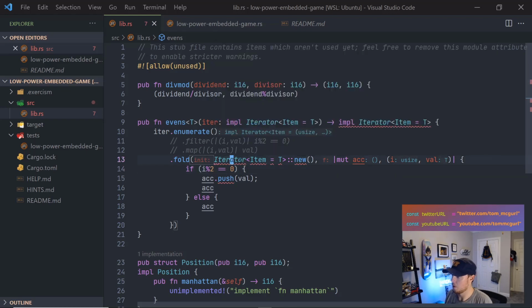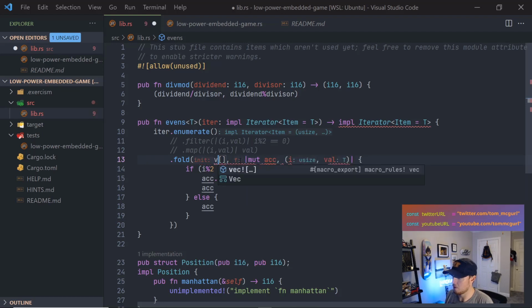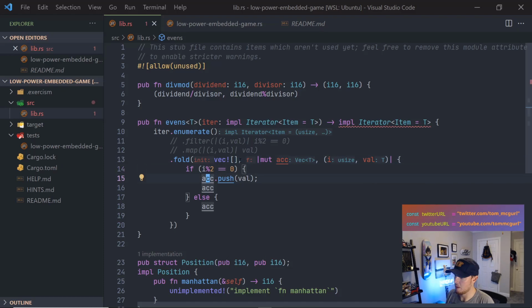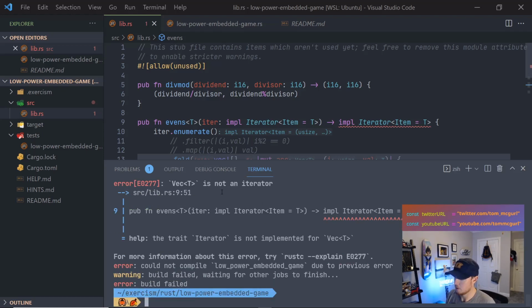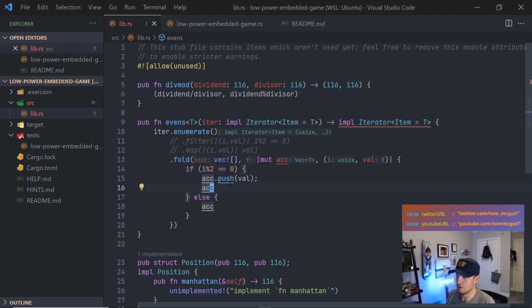Let me see what we got here. Our initial, oh, duh. We don't want to start out with an iterator. We want to start out with a vector. My bad. So we have a vector. So let's just test. This should be the same thing, but we'll go back to the filter and the map because it's easier to read. But just for funsies. Oh, vector is not an iterator.